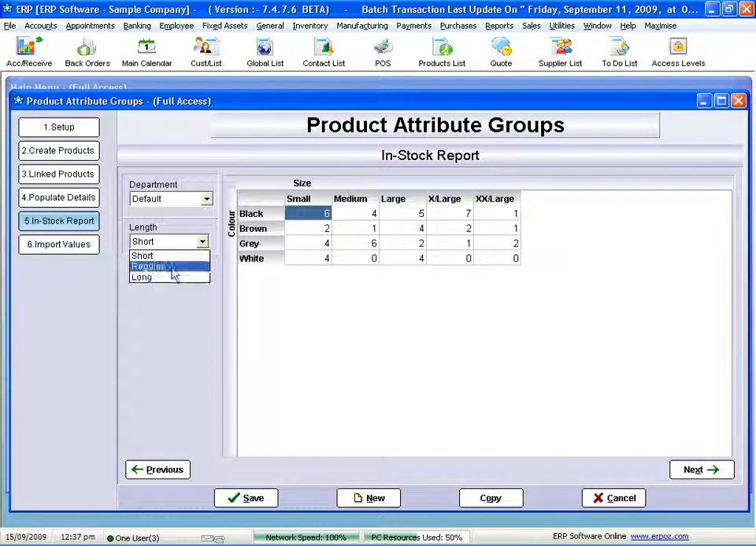I can choose different options down the left hand side here, and this can be as long as you like. You can have as many of these different choices as you like, and that will show you stock levels, what you have on hand, all those sorts of things in a grid styled format.